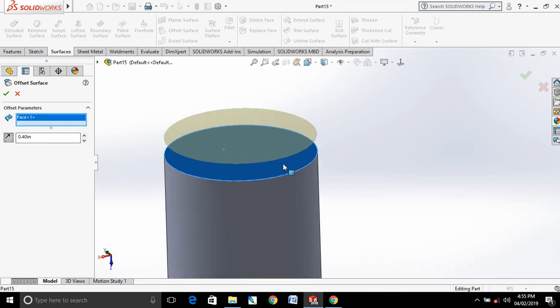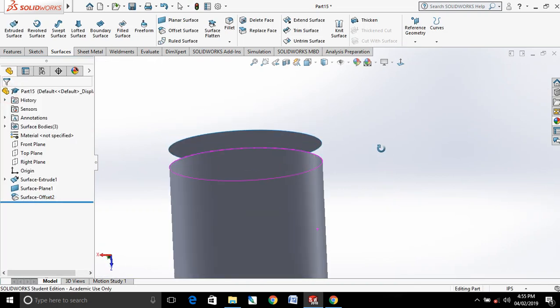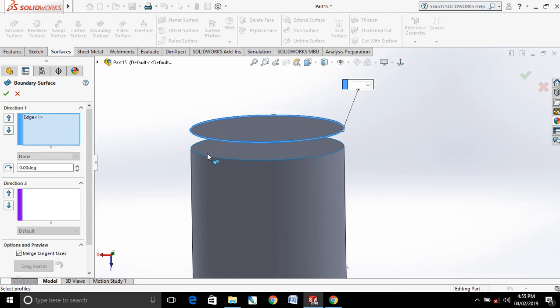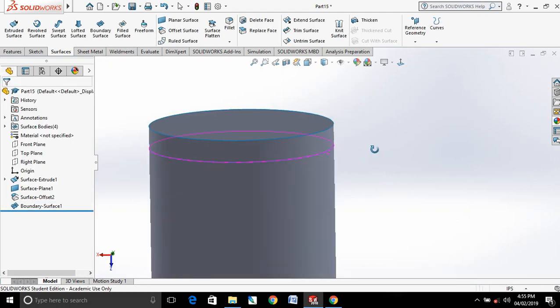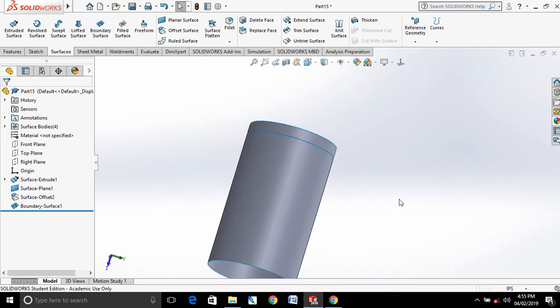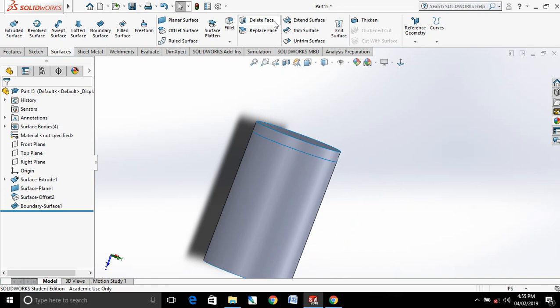Clear? In other direction. Okay, now if you want to cover it, then Boundary Surface this and this. Cover. Clear? ये एक नया था. Okay? After that, हम अब delete face का use करते हैं.